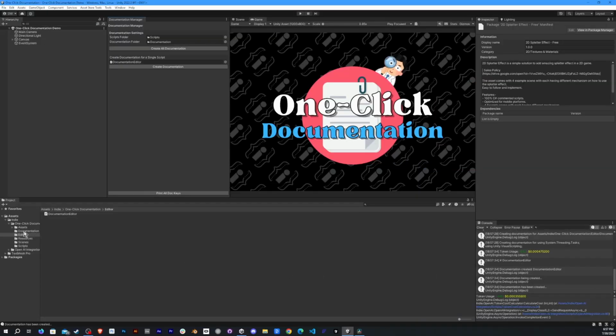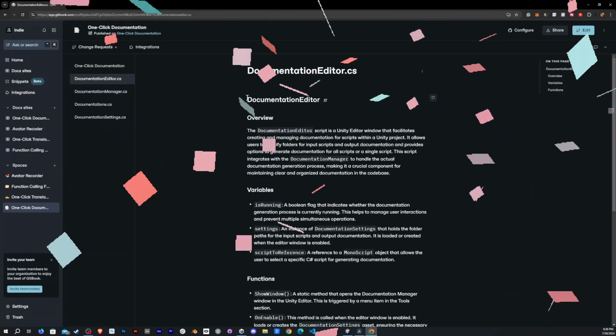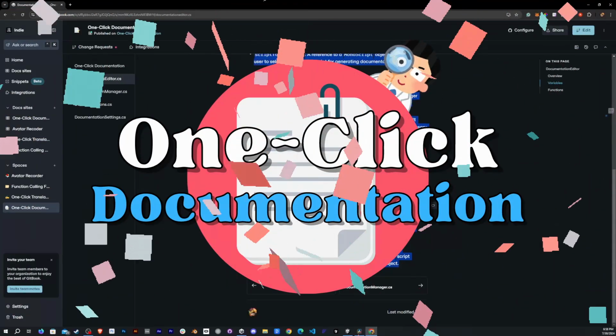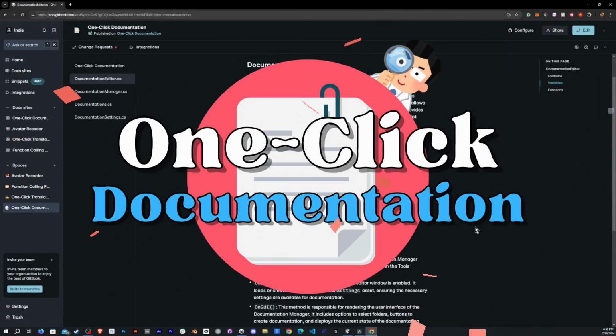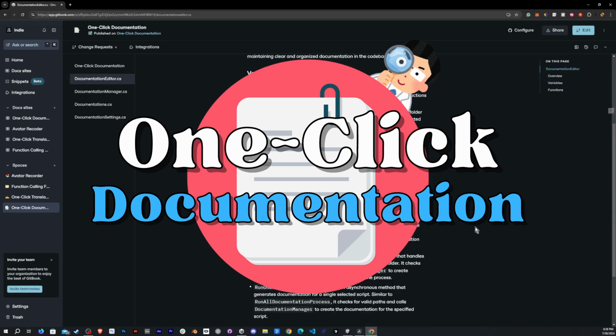For the sake of example, I'll copy the content into Gitbook to see the formatted documentation. Just like that, you've documented your code in one click. With One-Click Documentation, you can leave the hassle of manual documentation behind and focus on creating your amazing games.